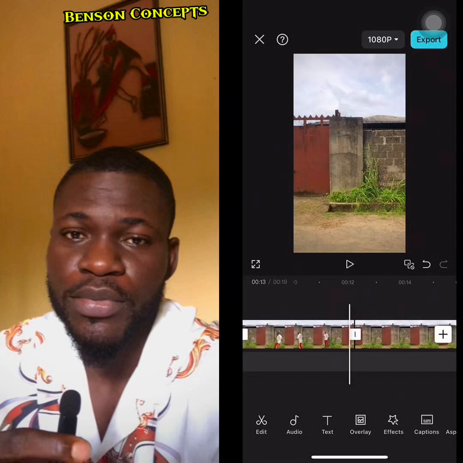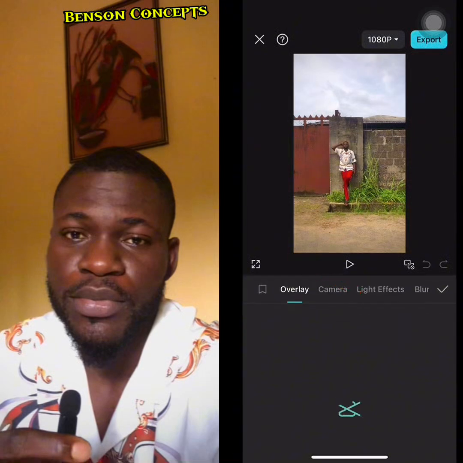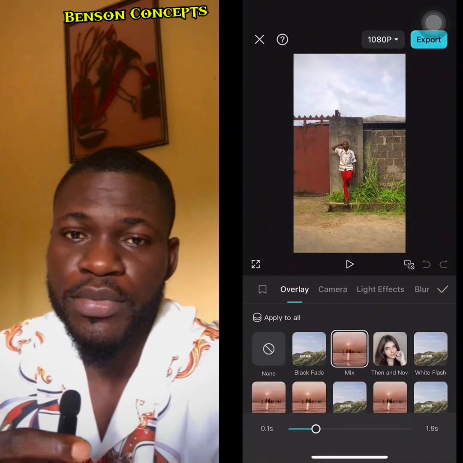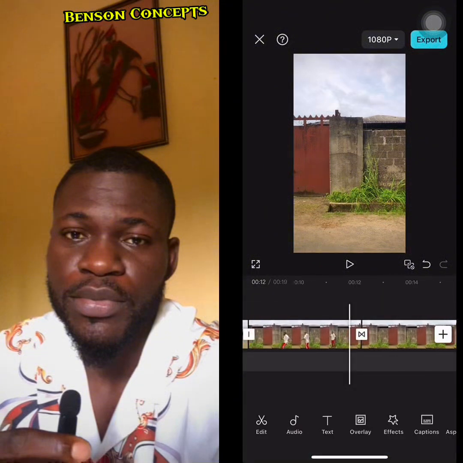Okay, next, come to this middle now. Press it. Now it will take you to overlay. Now press mix, and add it. Now you should get something like this, right?